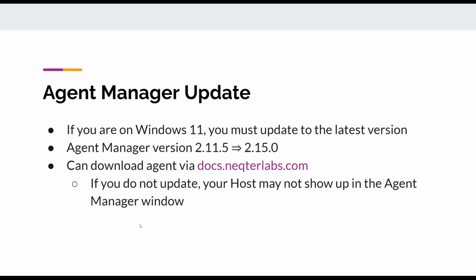One of the things over the past couple months, specifically for users dealing with Windows 11, is that we have a new agent, the new 2.15 agent. So if you're on a previous version of our agent and you're on Windows 11 and you're having issues, we're aware of that, which is why we came out with this new version. If you're on Windows 11 or the newer Windows Server as well, you're going to need to update.